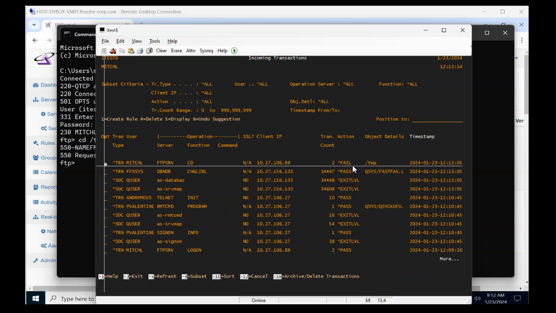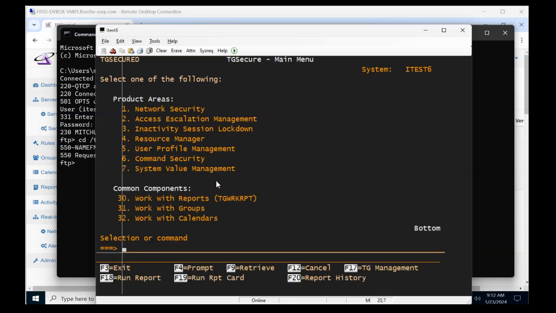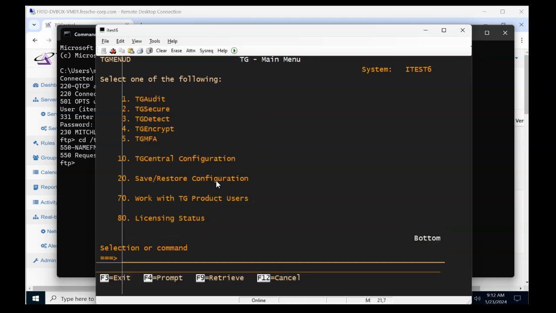Now we can see that if we go into our incoming transactions list, we'll see that top one here. We've got our fail at TMP. Because of our network security defaults, we know that that is also being alerted to the TG message queue. Now, instead of going into the message queue and taking a look, which we can, what we want to actually do is take a look at TG Detect.